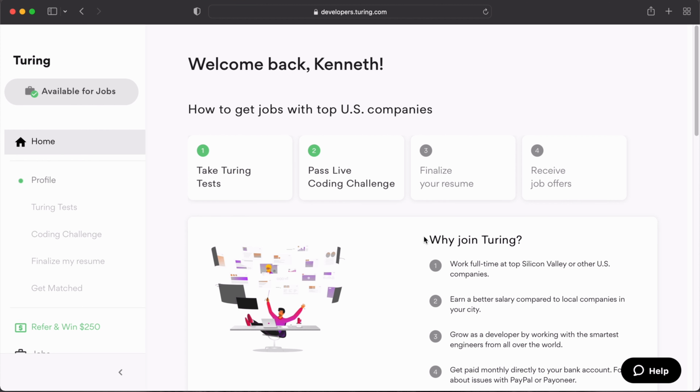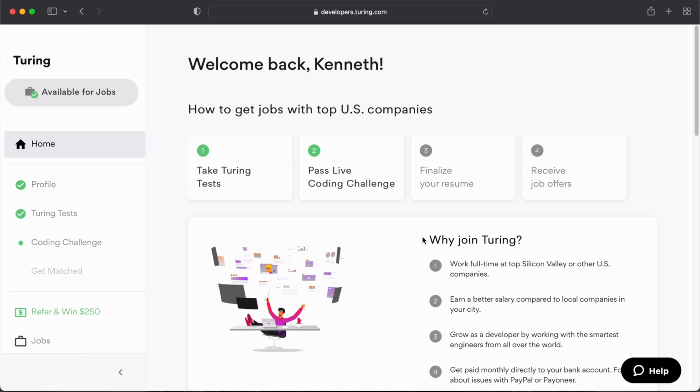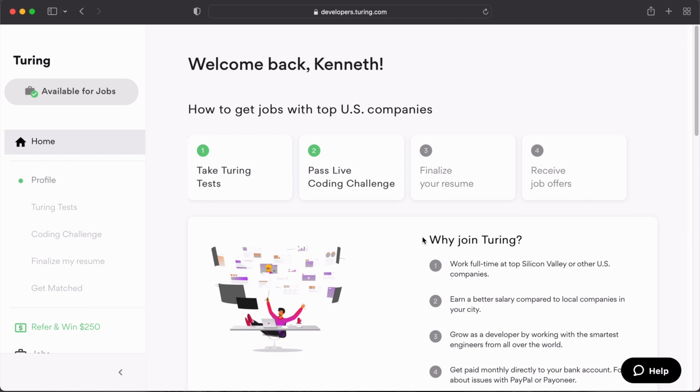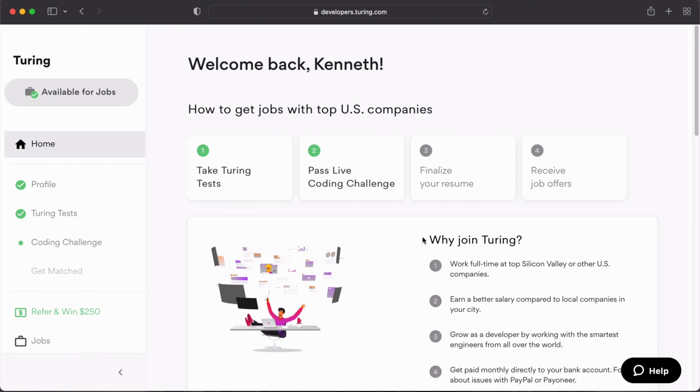So to land a remote gig, Turing.com has a 5-step process as of the time of this recording. The first is to take a work experience survey, then you take the Turing test, then you pass a live coding challenge, you finalize your resume, and you begin receiving job offers.